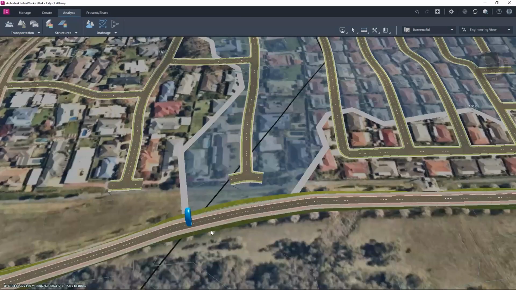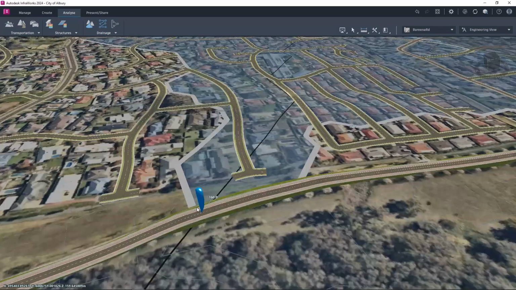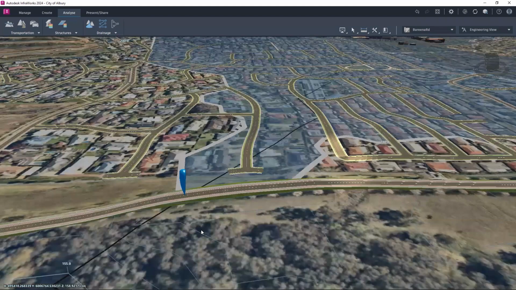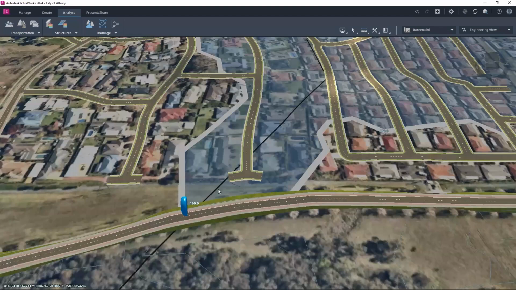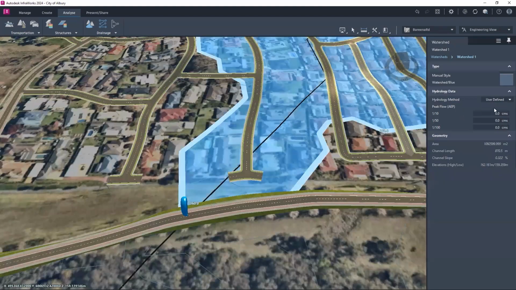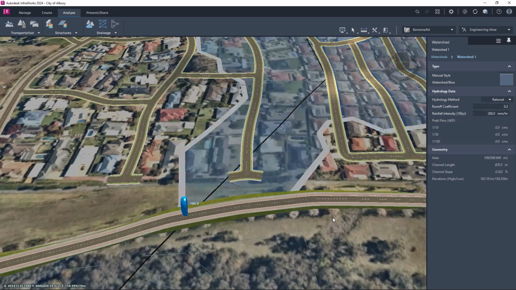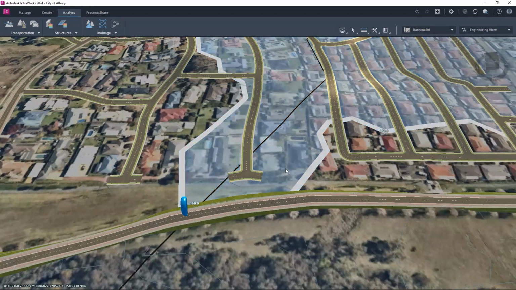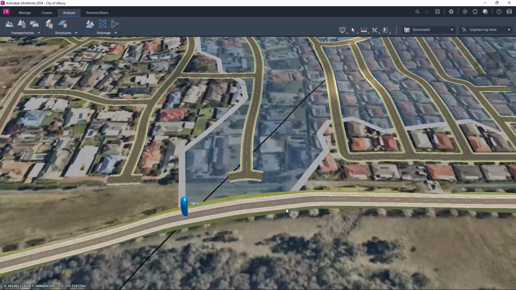it will point you to the exact location in your road where the stream actually crosses. If we select that watershed, again, we can set the hydrology method in there that you'd want to use. I'm just going to copy the one that we had previously. So 0.20 runoff coefficient and maybe 200 rainfall intensity for every 100-year event. And hit OK.